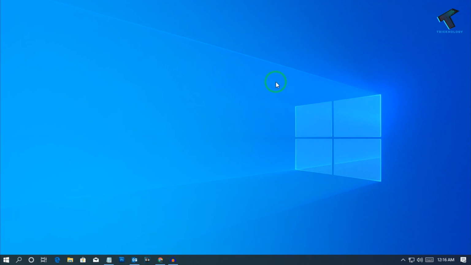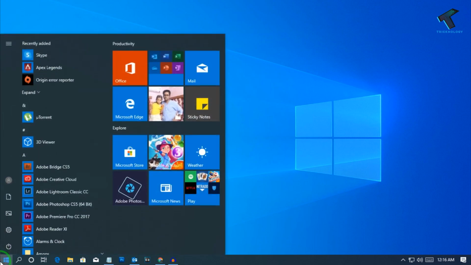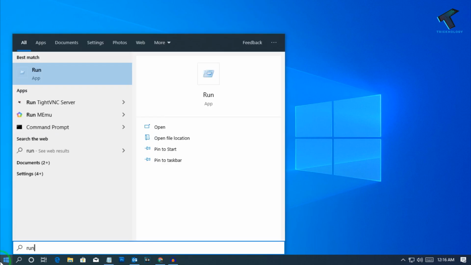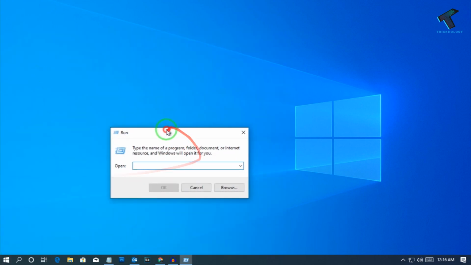So today in this video I'm going to show you guys how to fix FPS drop issue in your Windows 10 computer. So you just need to follow me. So first of all, you need to go to your start menu and type over there run. After that, just click on run app and you will get this window. Also, you can press Windows and R button together from your keyboard and you will get this same run dialog box.